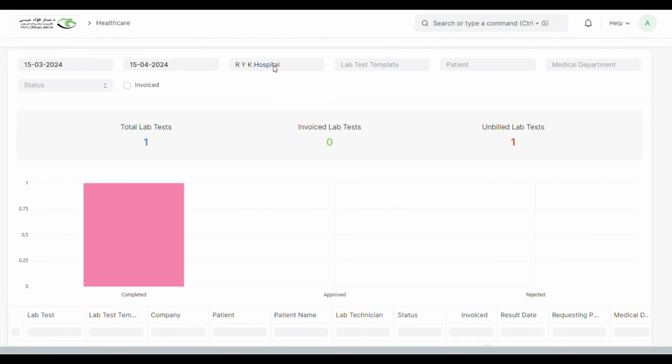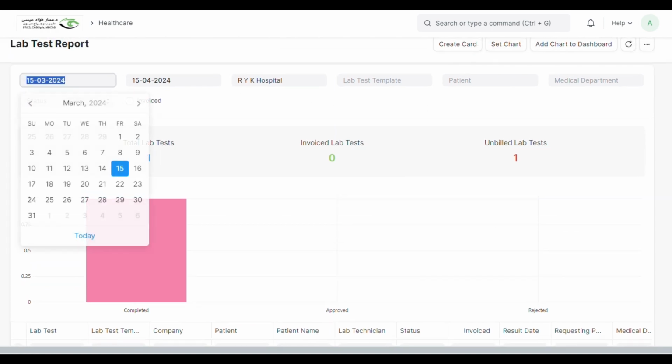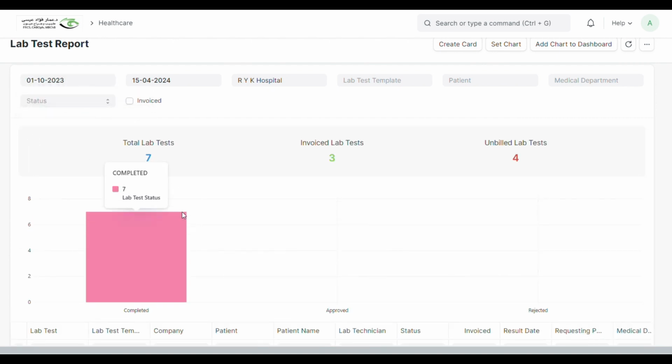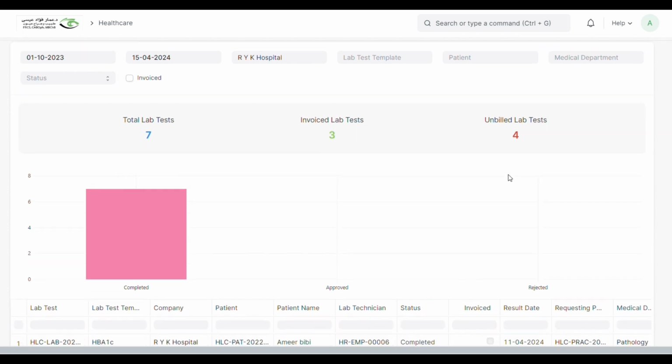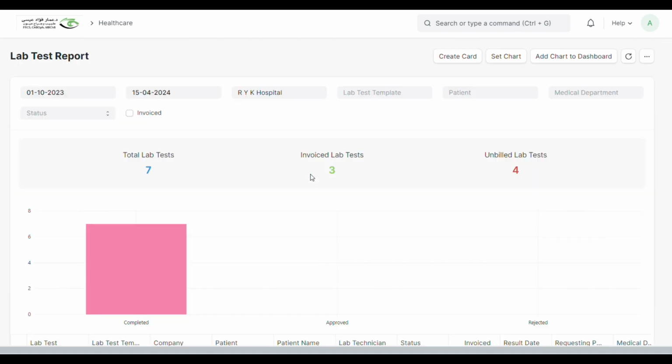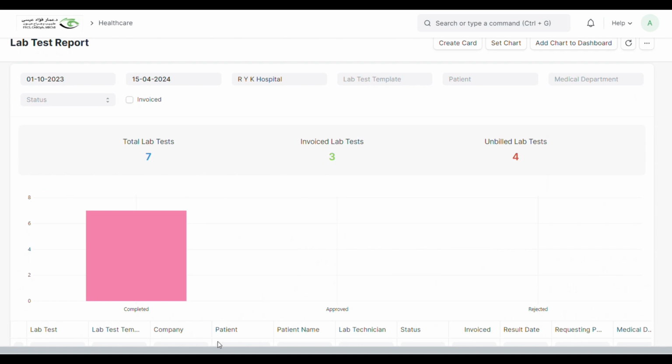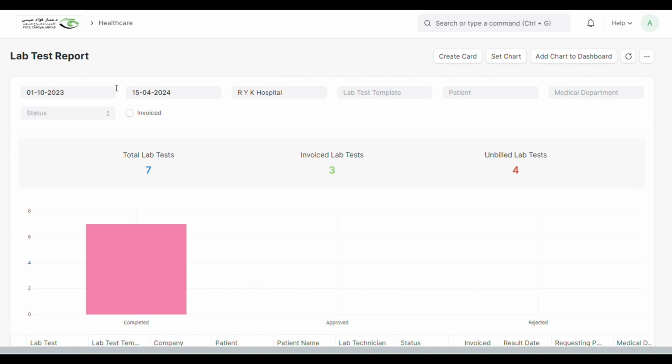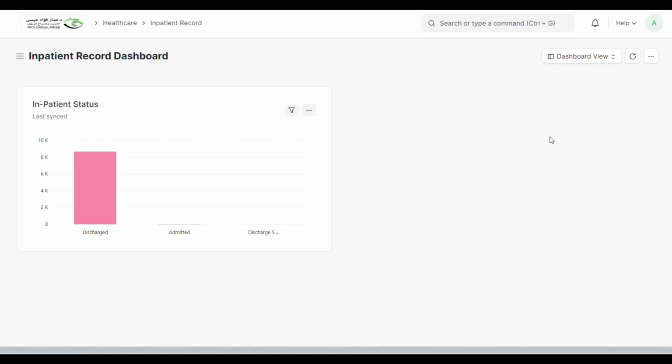The next is the lab test reports. Here you can see from a particular from date to to date how many lab tests were configured, were suggested, how many were completed, along with who they were, the patient, the company, patient name, lab technician, what is the status, how many of them were billed, how many were approved, all the information about the lab tests. Also, this is the last report for the inpatient.